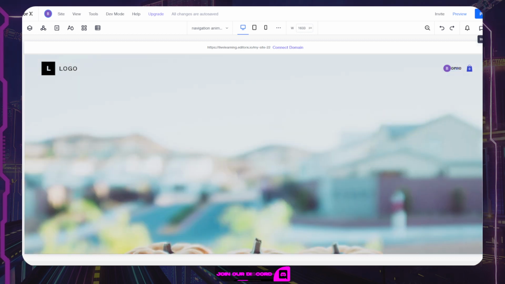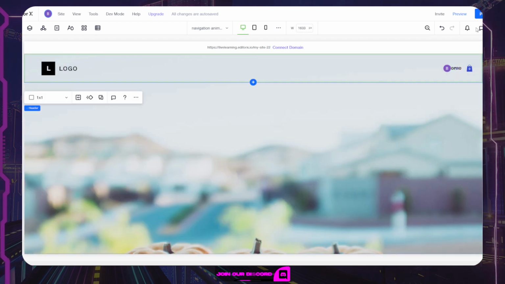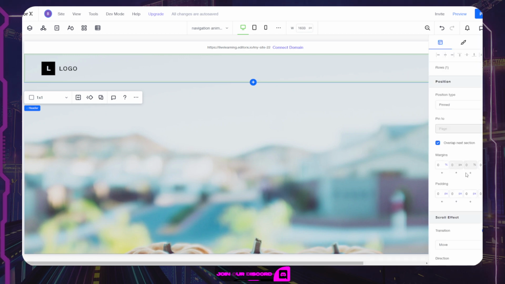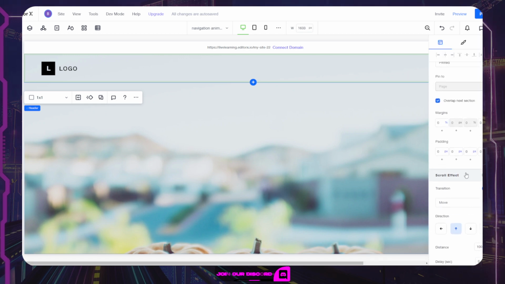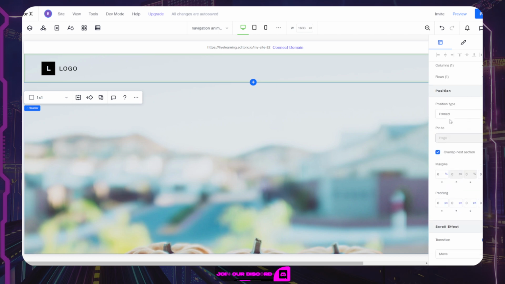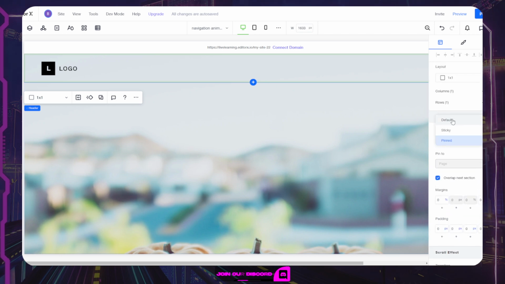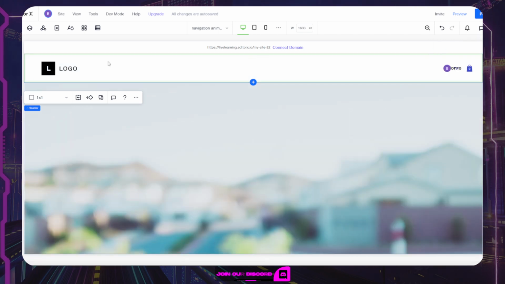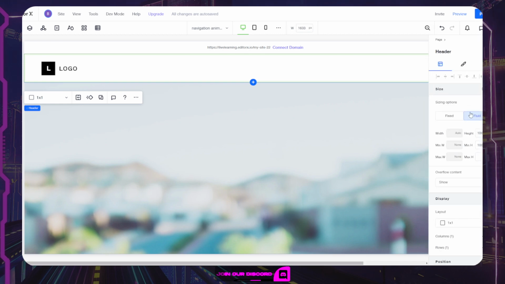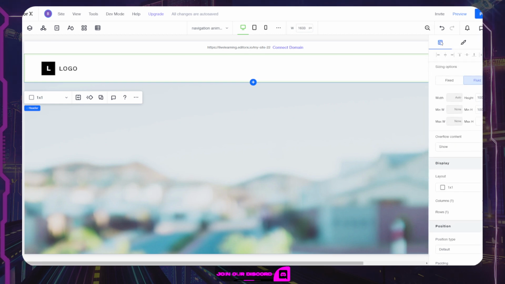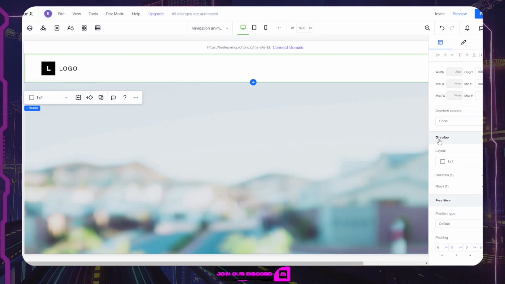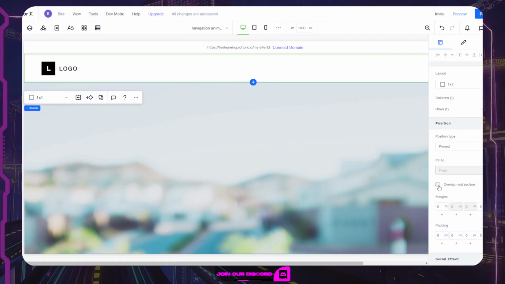Okay, so how we go ahead and do this, I'm just going to undo all of this. I'm going to set this to default. So first things first, when you click your navigation bar right here, you'll go into your inspector, you'll go into your layout tab, and you'll scroll all the way down to position. The default position will be default, and you want to switch this to pinned. So I'm going to go ahead and do that, and we want to actually set this to overlap next section.